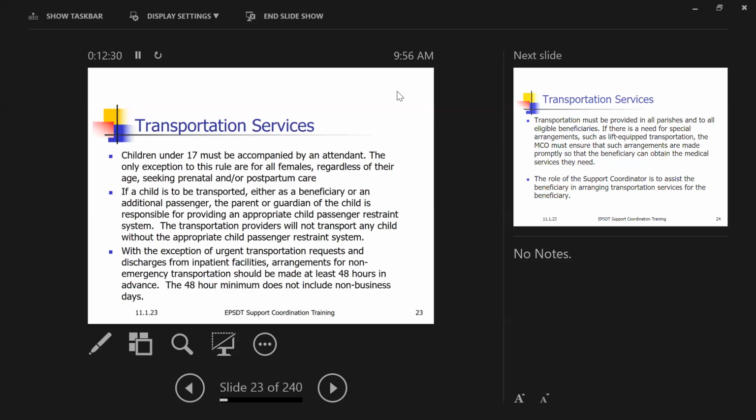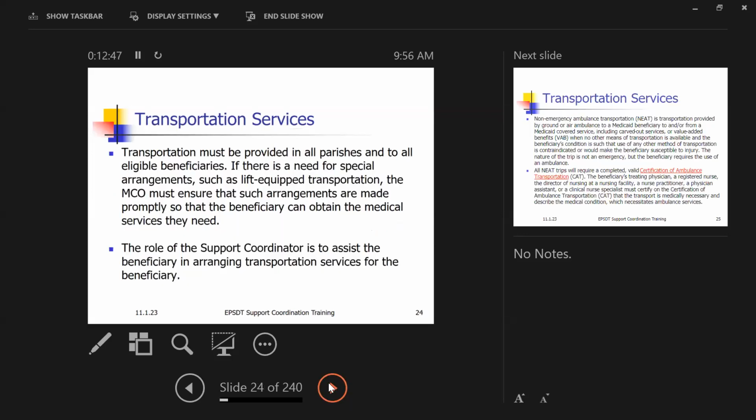With the exception of urgent transportation requests and discharges from inpatient facilities, arrangement for non-emergency medical transportation should be made at least 48 hours in advance. The 48-hour minimum does not include non-business days. Transportation must be provided in all parishes and to all eligible beneficiaries. If there is a need for special arrangements, such as lift-equipped transportation, the MCO must ensure that such arrangements are made promptly so that the beneficiary can obtain the medical services they need. The role of the support coordinator is to assist the beneficiary in arranging transportation services.